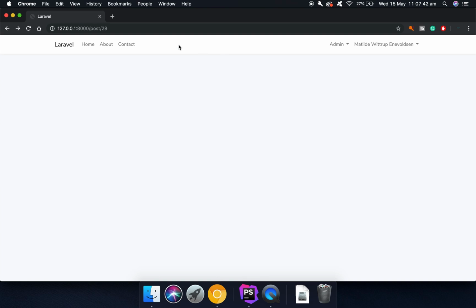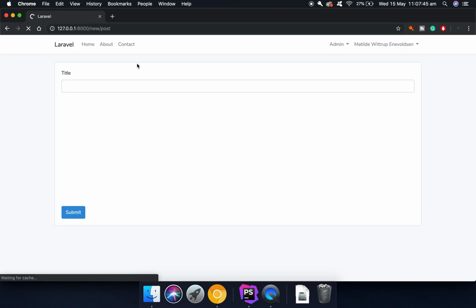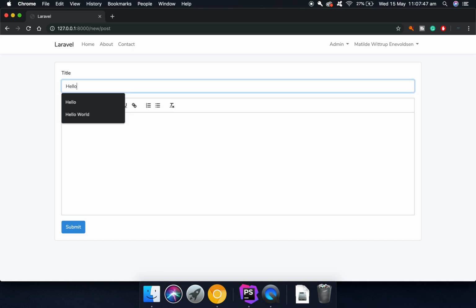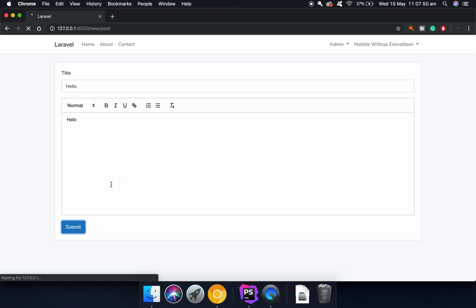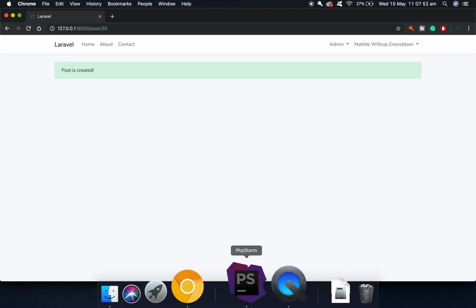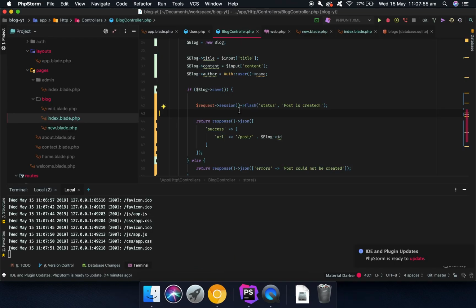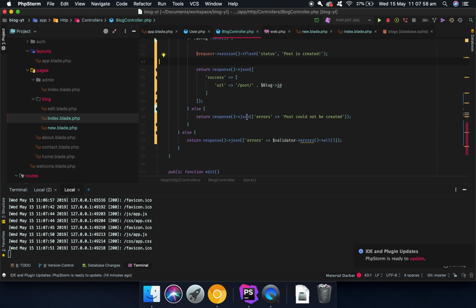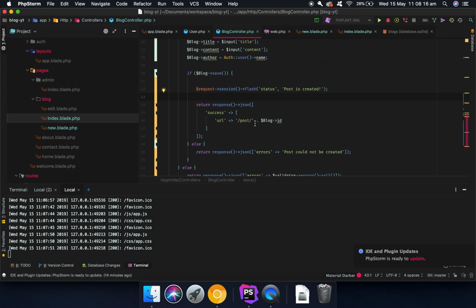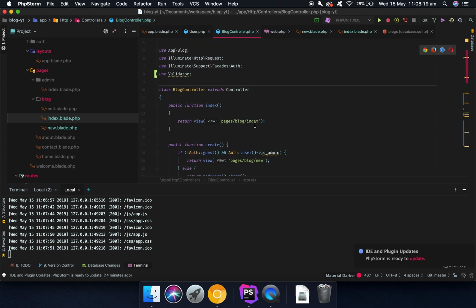So what we can do now is go up here and say new post, hello and hello. Now we are retrieving data from our blog controller, redirecting the user to the post page when you have created a post with a status on it, and we are validating the content, successfully storing it in the database, and that's actually all there is for creating a blog post.